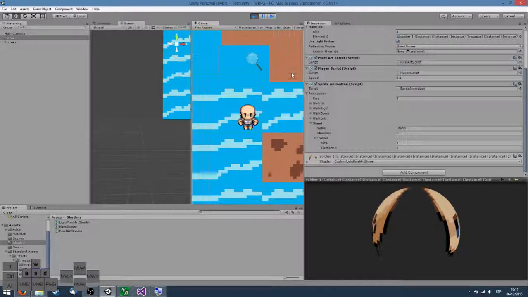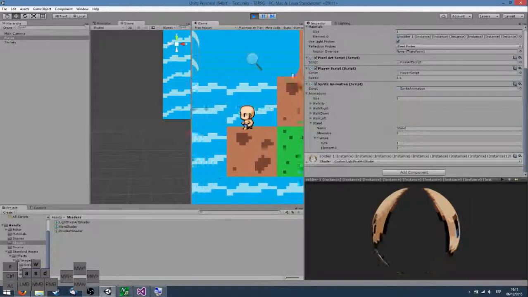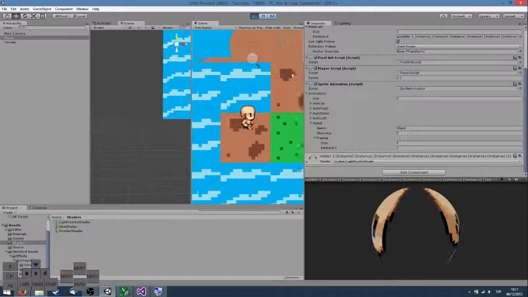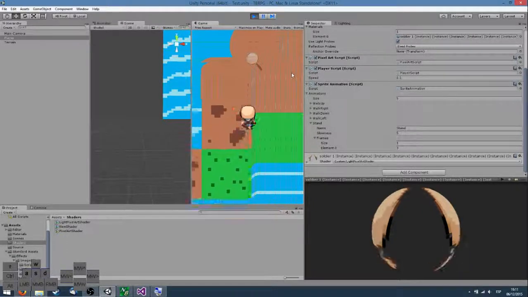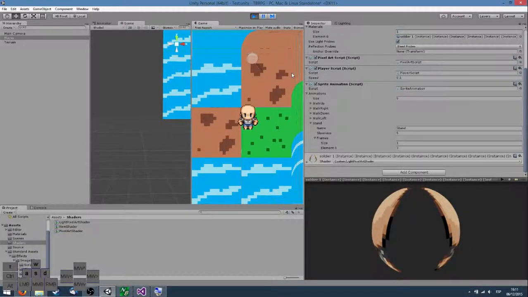Okay, and there we have the player moving in our shitty world that we have drawn there. Okay, and animated.